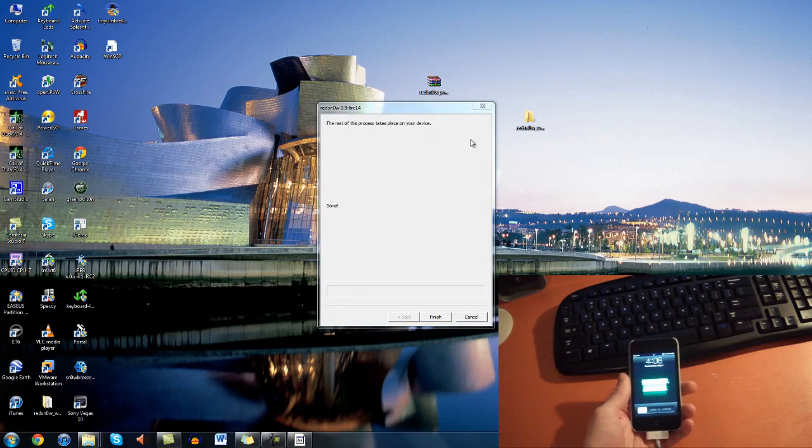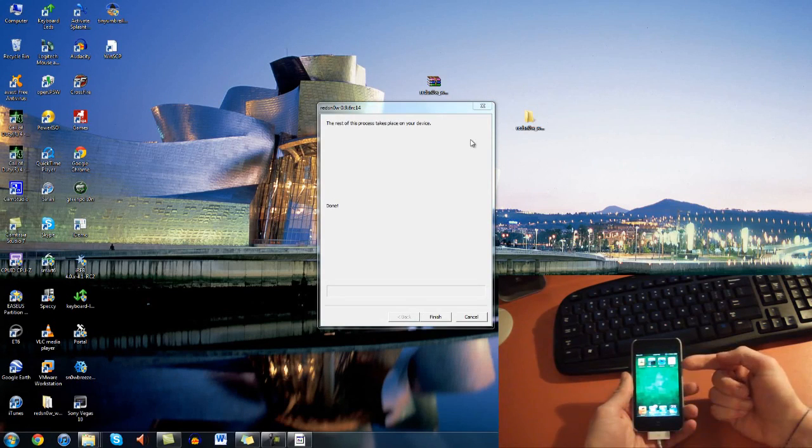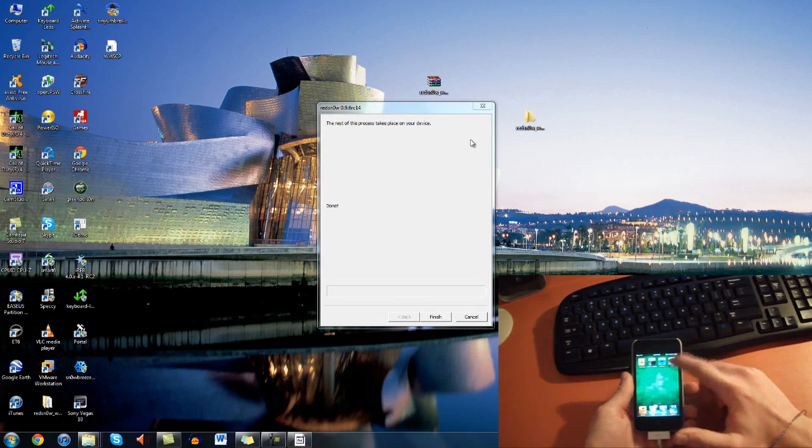Okay, so my device has now booted up, and if you open up your device and head over here, you'll see Cydia. It is a white icon, and if you try to open it up, it just crashes. So on your computer, you're going to be needing to do a few more steps.